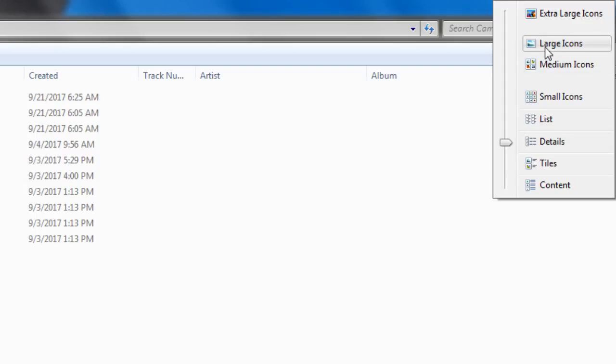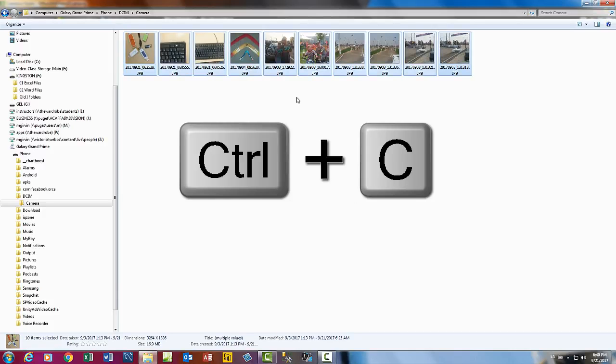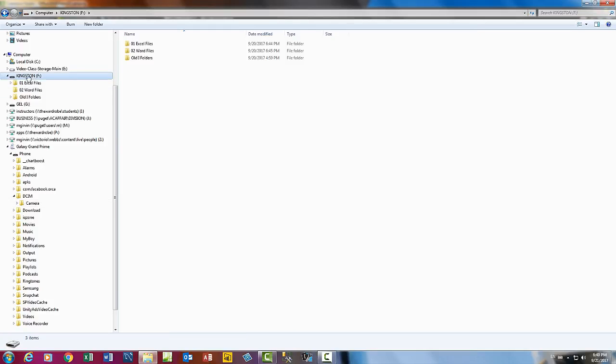Now, I'm going to go back to large icons because our goal is to copy these from our phone. And I'm going to use the great trick. Click on the first one, hold Shift, click on the last one. Now I'm going to Control C to copy. Go over to Kingston and watch this.